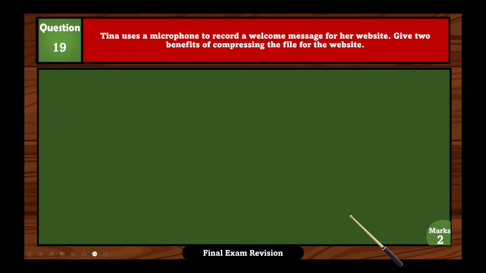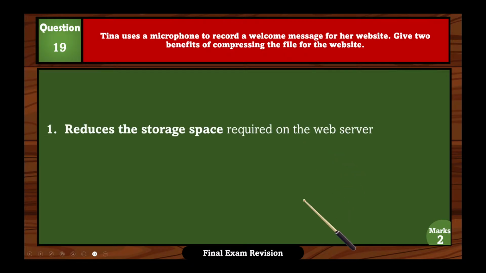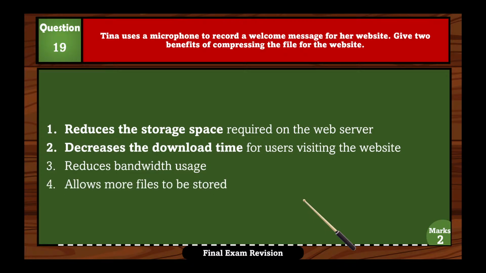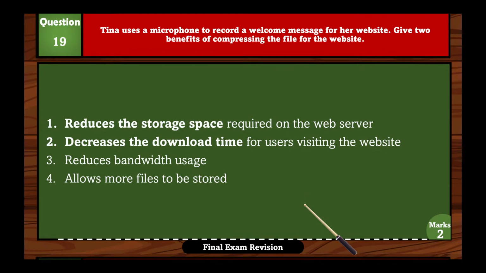Tina uses a microphone to record a welcome message for her website. Give 2 benefits of compressing the file for the website. So what are the 2 benefits of compressing the file? So again, it reduces the storage space required on the web server, decreases the download time for the user visiting the website, reduces the bandwidth usage, and allows more files to be stored on the server.